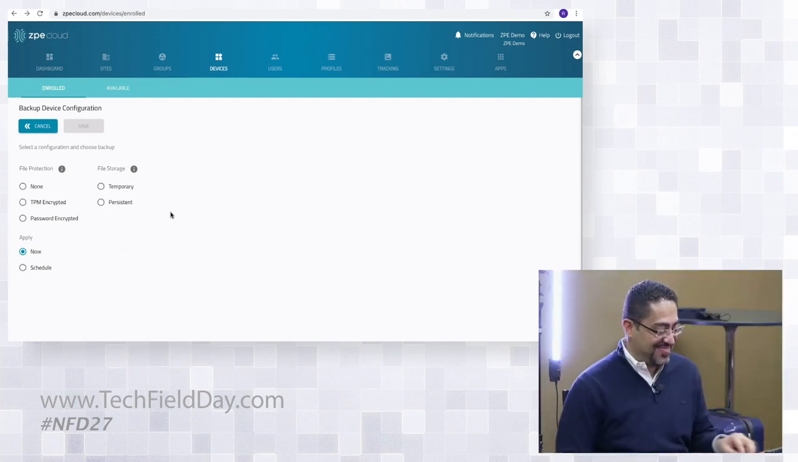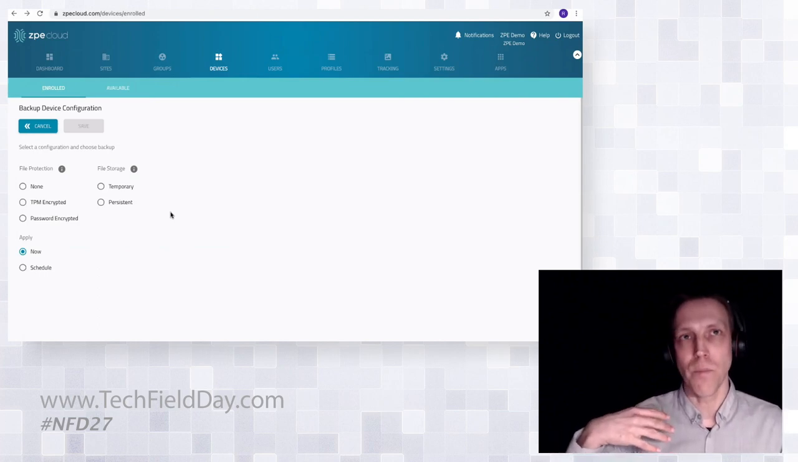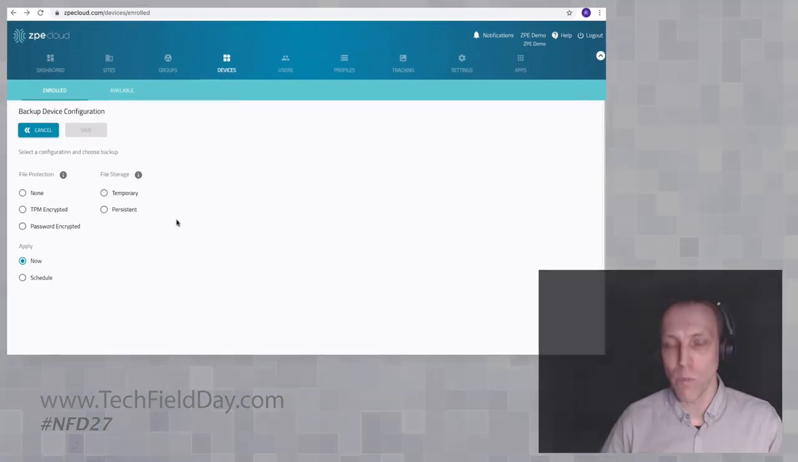Yeah. And then the last question really is, how do you want to store it, temporary or persistent? Temporary is you have a rolling backup. So we are keeping five.